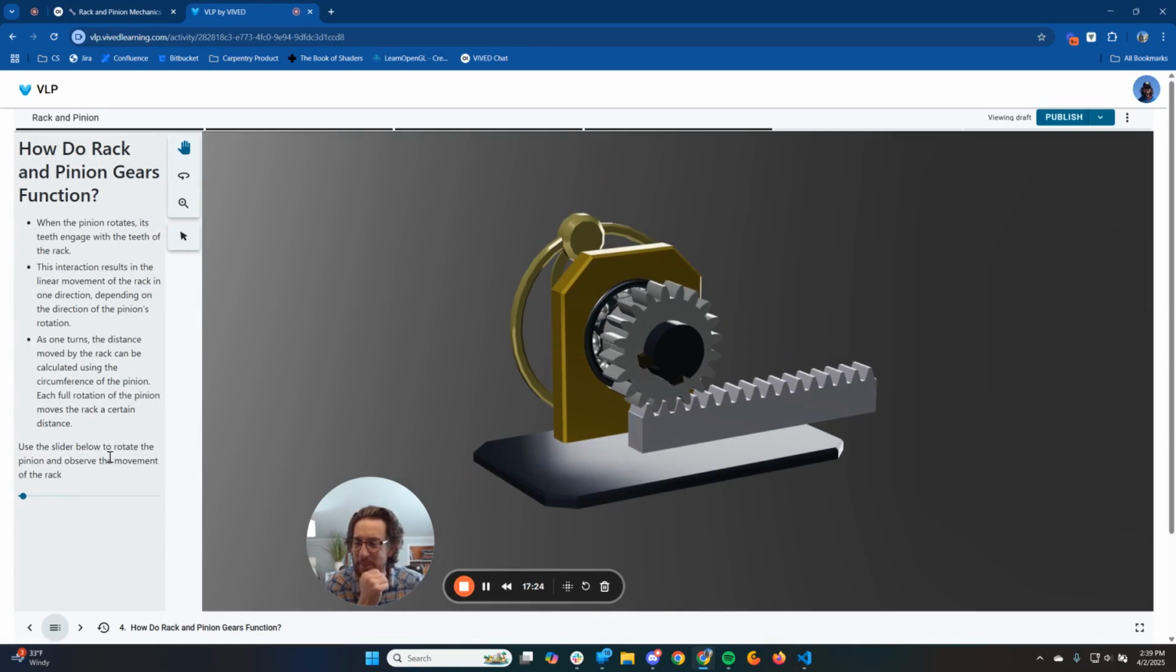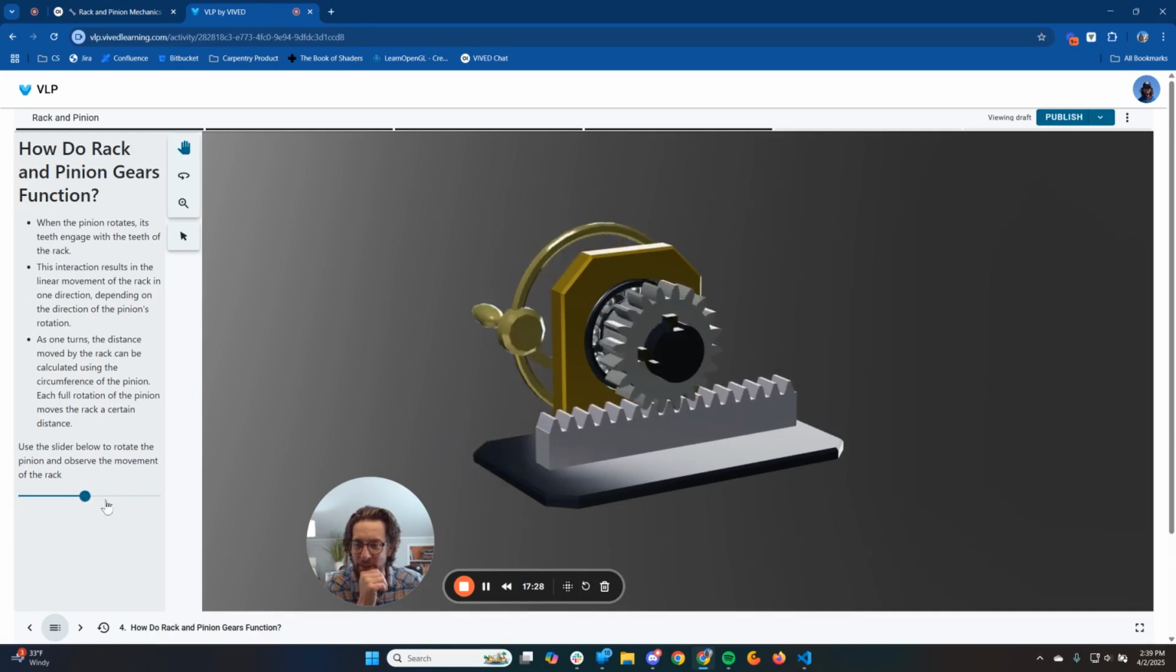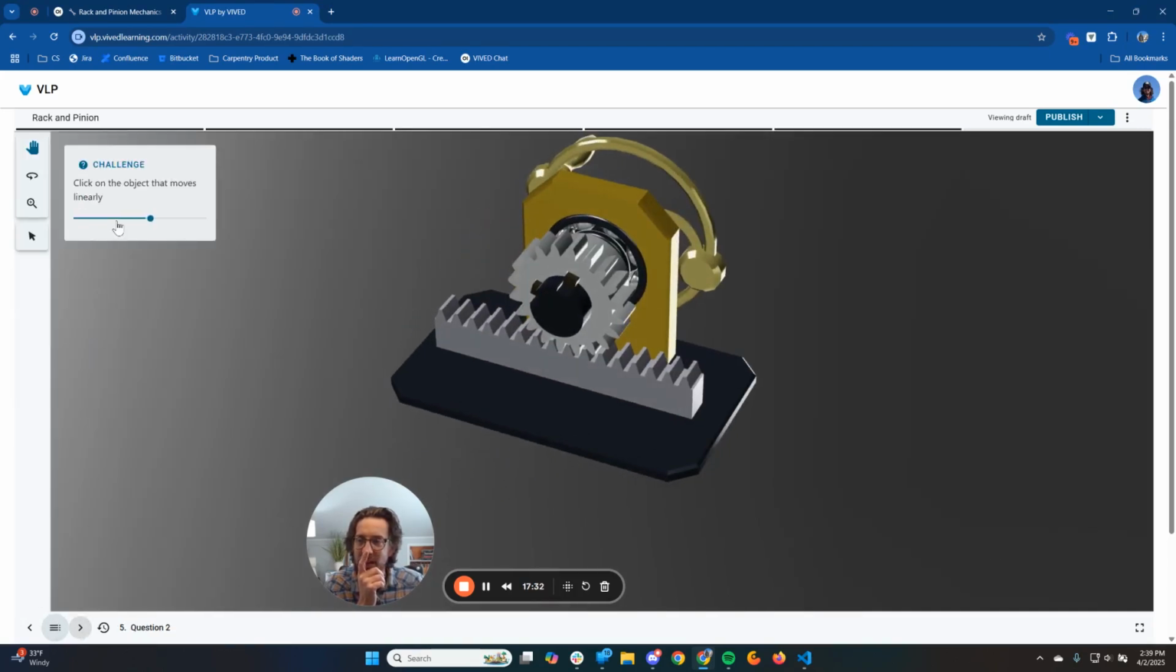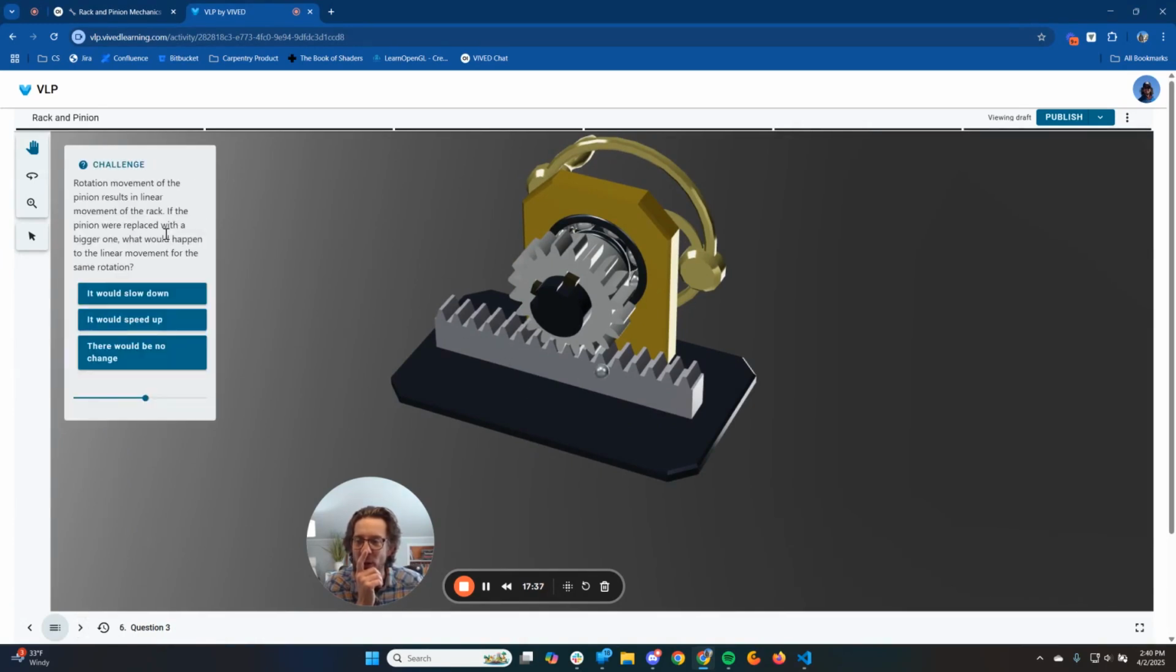We got this one talking about the function, rotate. Use the slider below to rotate. Look at that, pretty neat. Moving on, click on the object that moves linearly. All right, we're going to click on that one. Okay, cool. And rotation movements, I should call that rotational movement of the pinion results in linear movement of the rack. If the pinion were replaced with a bigger one, what would happen to the linear movement for the same rotation?